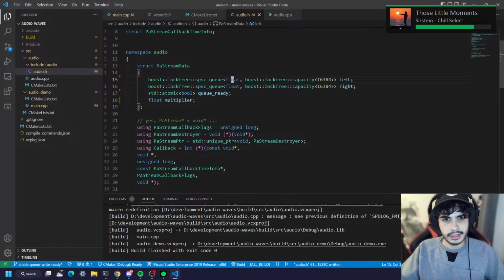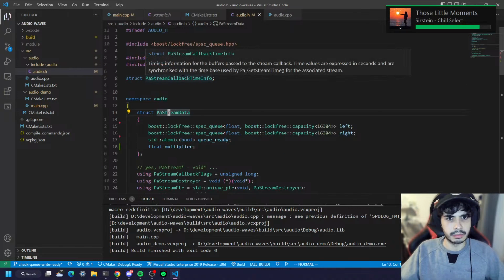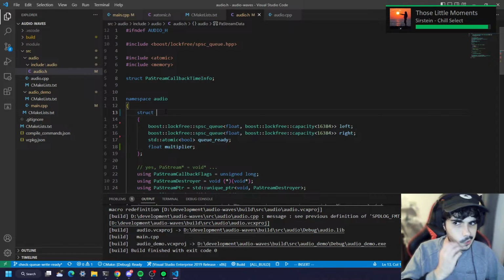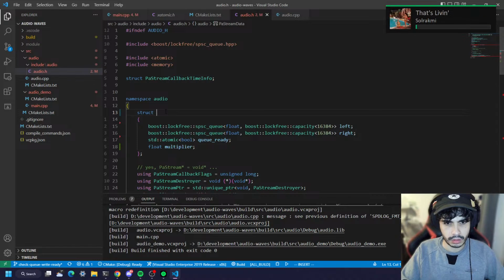Right, so another thing that would be cool is just to rename this, because we're trying to get away from the PortAudio stuff, right? So PA is kind of a name that you get in the PortAudio struct, so let's just remove that for now and call it just audio data. Audio data, I don't like that really. So audio queue, really, something like that.